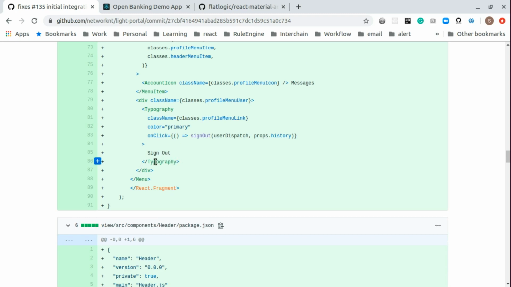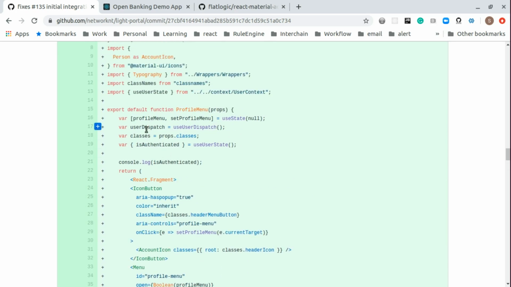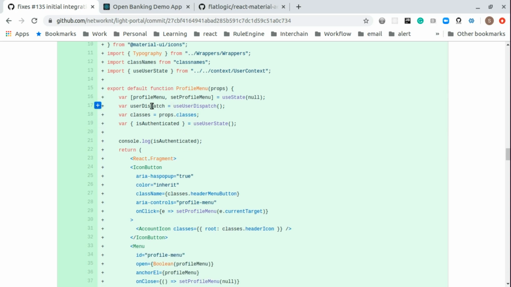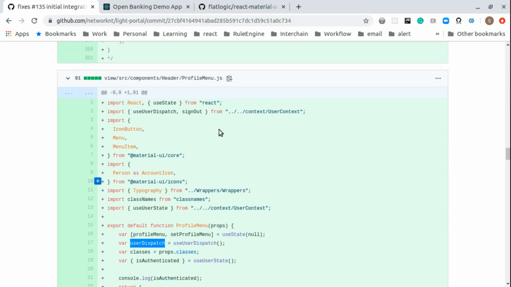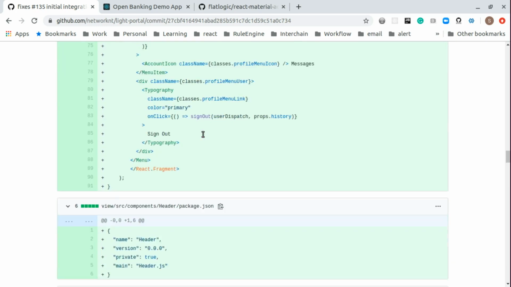Whenever you click sign out, you're basically calling this method called signOutUser with dispatch, props and history. The history is defined in the app.js. So where does the sign out come from? Where is it? useDispatch. Yeah, here we go. Sign out is here, coming from the user context.